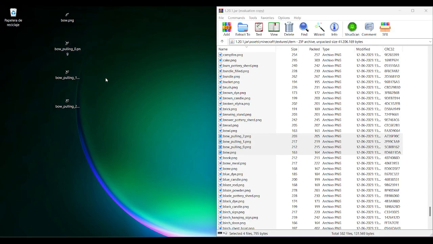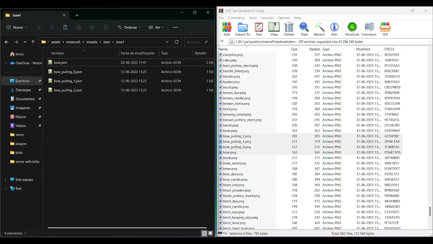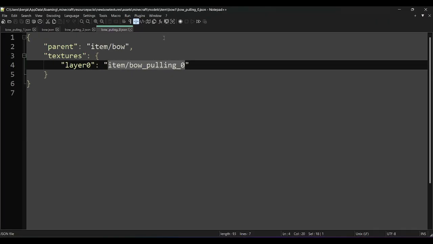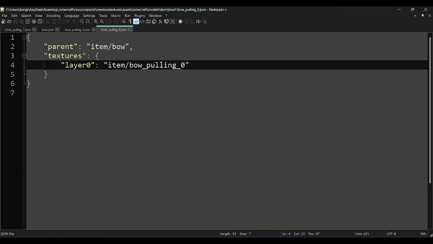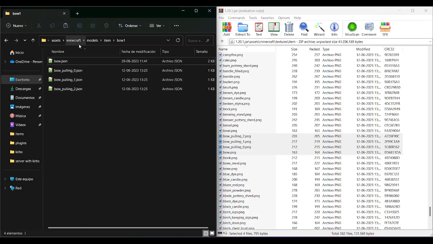It's not a big thing. You can change it as you want, obviously. You can make anything you want, but this is the idea. So now we have the textures. And if we take a look at the JSON, it needs textures to be on item bow pulling 0. Let's take a look.